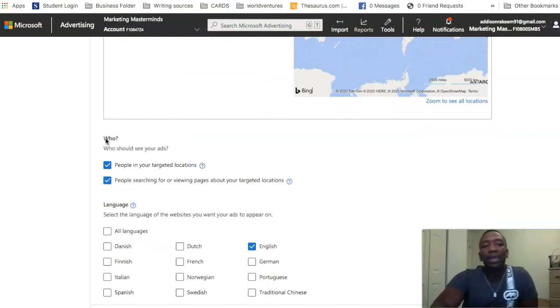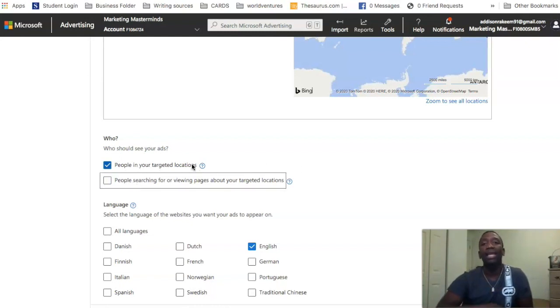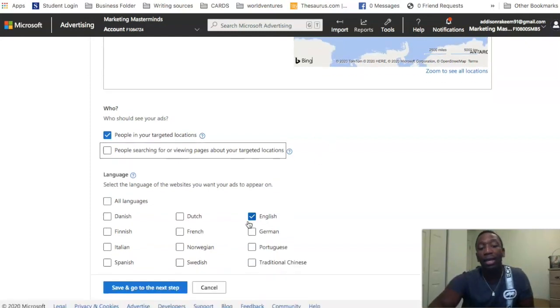Now you see this section right here where it says who. What you want is the people that are in your targeted location. Now, there will be times where it'll be okay for you to do people searching for or viewing pages about your targeted locations. That means they're not actually in the location that you're targeting. They're just searching for the location, right? They could be somewhere completely different. So what I do when I set my ads up, I turn that off and I only go with people that are in the targeted location in which I'm trying to target. All right, so now the next thing I'm going to go to is language.